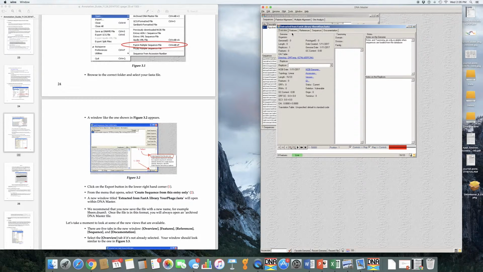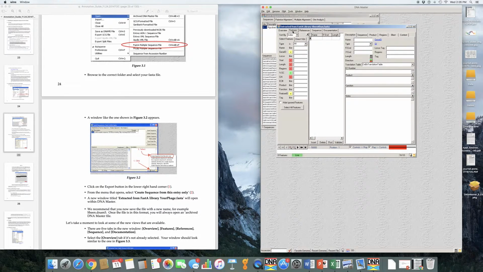The other thing I wanted to show you was the Features tab, and note that there are no features, and that's because we have not yet performed the analyses of the DNA, and therefore there are no predicted genes listed.